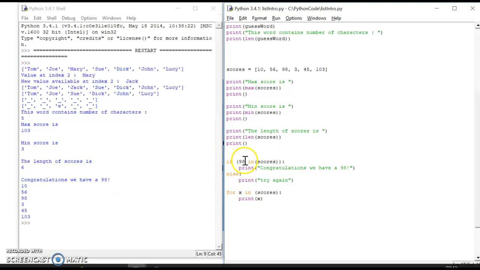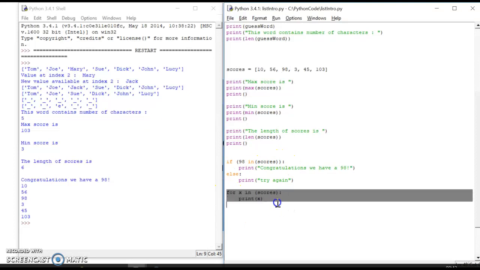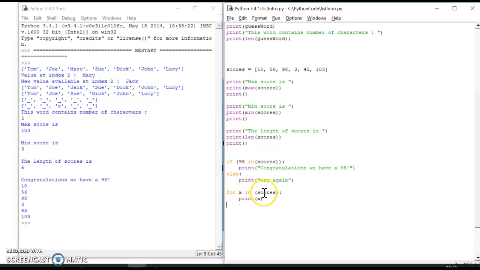Okay, so it's gone through scores. It's looked for, is 98 in there? Yes, it is. So if 98 in scores, print, else print that. And this is how we printed the list. Okay, so for x in scores, print x.